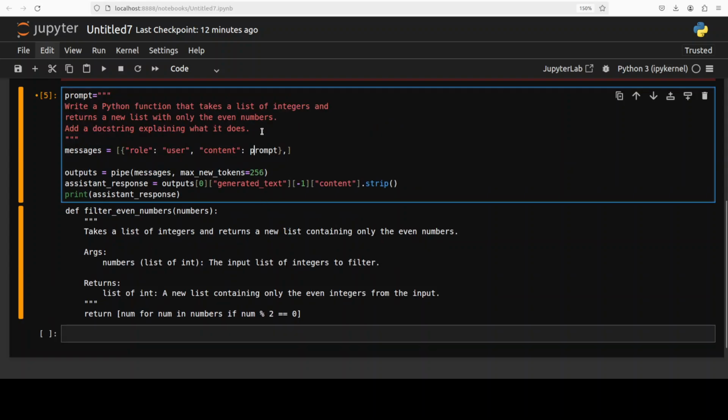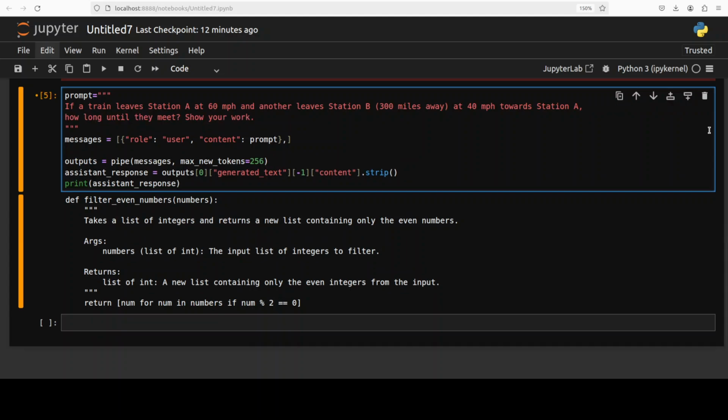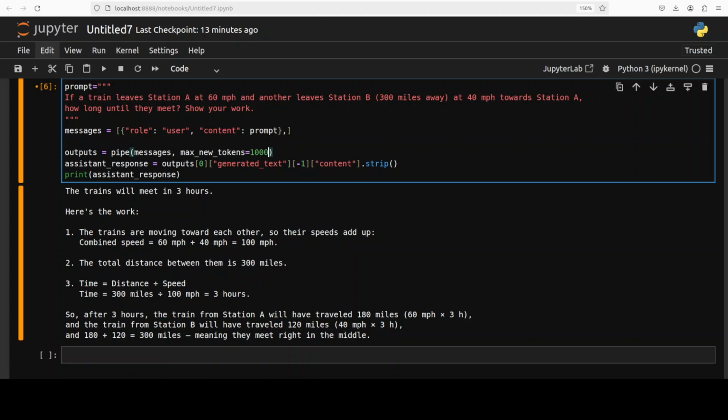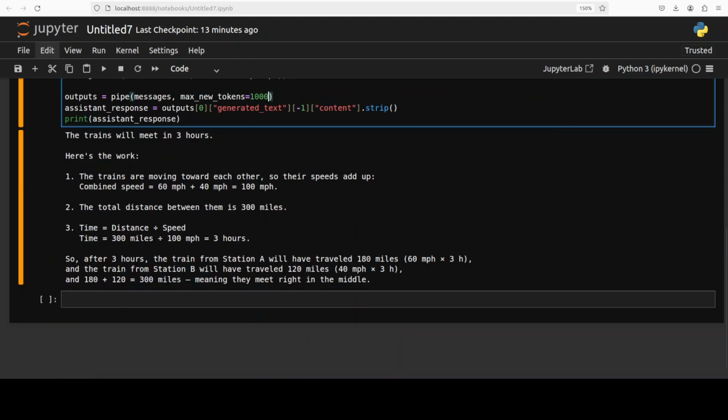Okay, that is good. Let's try out now maybe this math question, which also checks the logic, where it's a simple thing that if a train leaves station A at 60 miles per hour and another leaves station B at this, how long until they meet? Show your work. And there you go. The answer again looks fairly concise, but very targeted. And it is sort of a surgical answer. Very impressive.